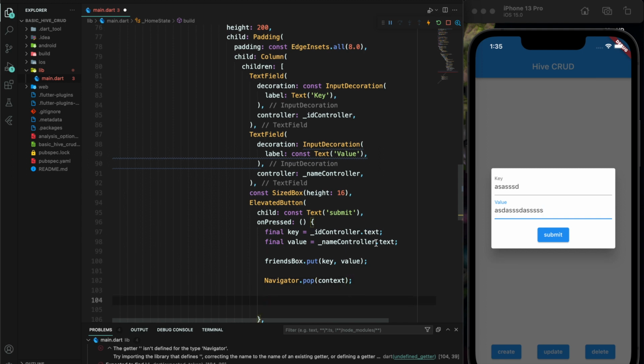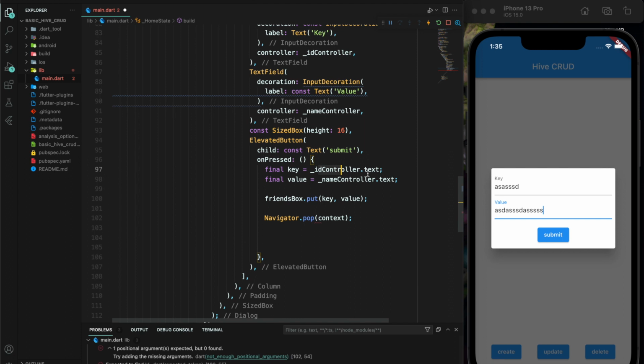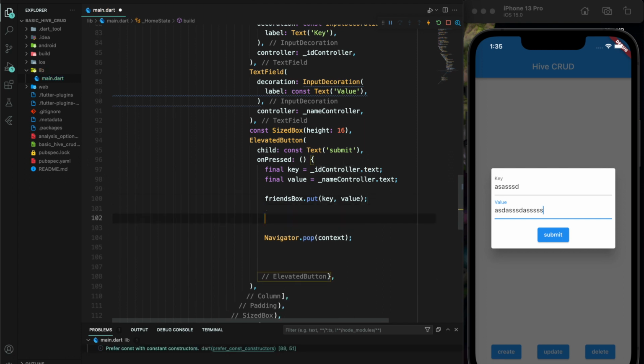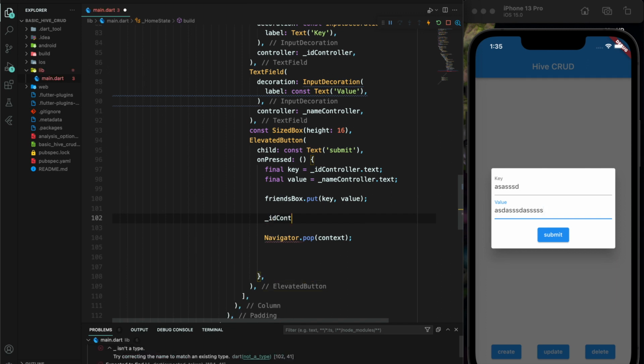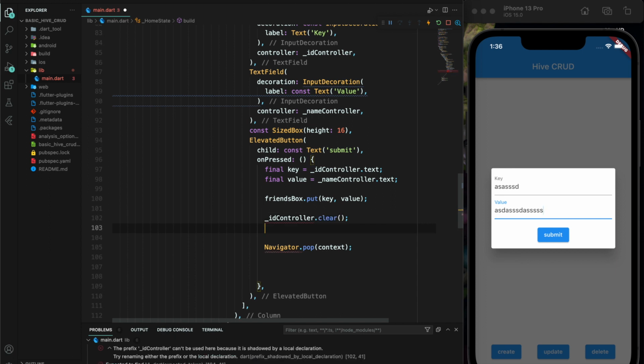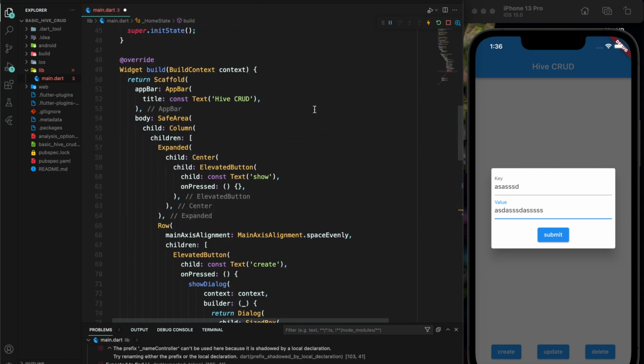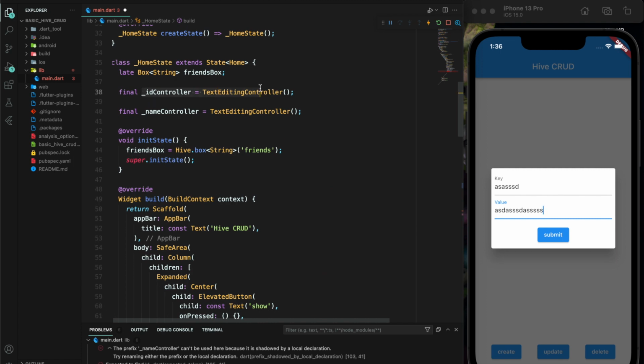Lastly, what I want to do is clear the controller that we have, because the controller is not automatically cleared. I want it to be cleared. So here I can call id controller dot clear, and then also call the name controller dot clear. What this is going to do is clear the controllers that we have here.